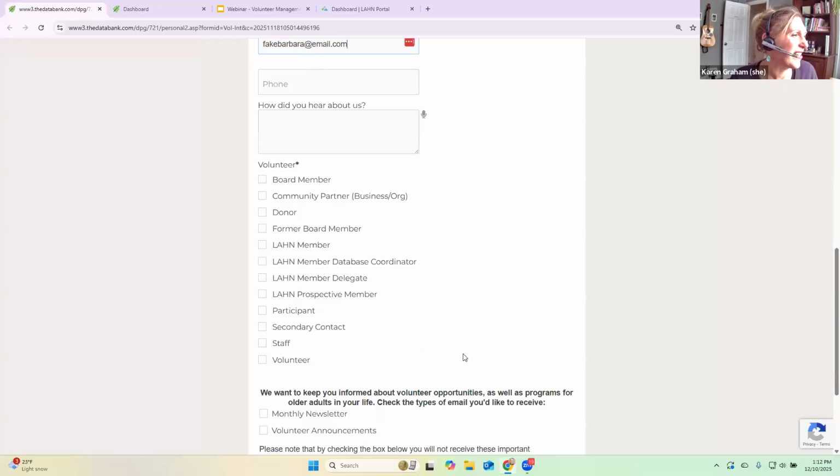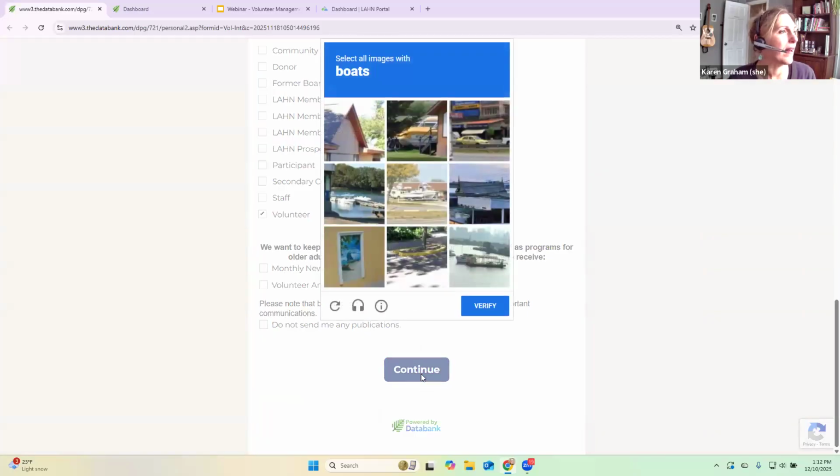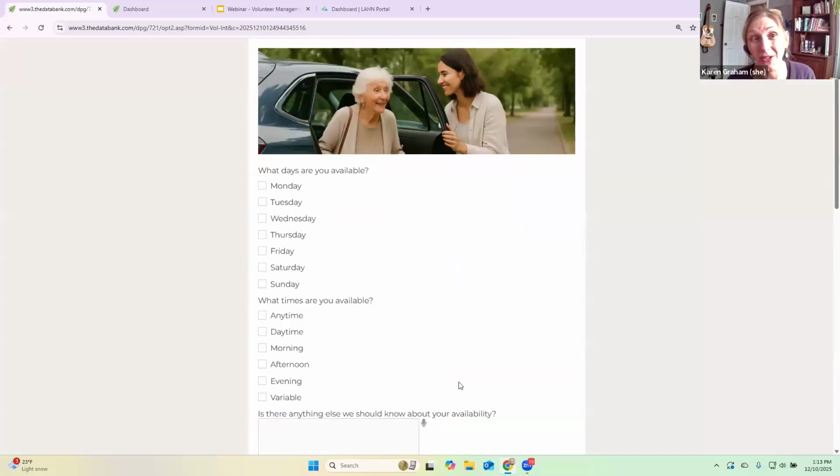And wait, sorry, this is supposed to be invisible, so I'm going to fix that. Every time I do this, I find a little thing that I need to tweak. And then she can sign up for newsletters and things like that as well. And then I've got a little security thing on here too. Oops, I didn't get all the boats. That's a boat. Oh my goodness. Okay, so you can choose whether you want that to show up or not. I had that off, and I think Maria actually turned it back on for me.